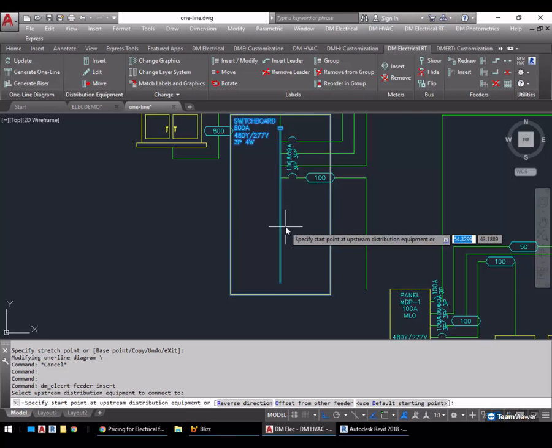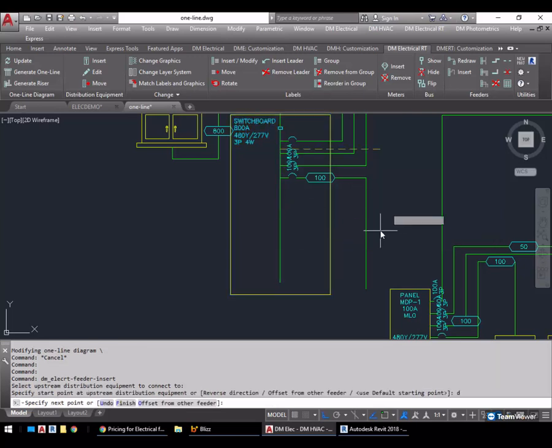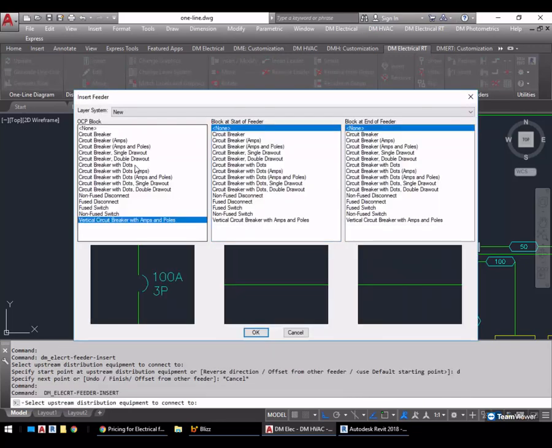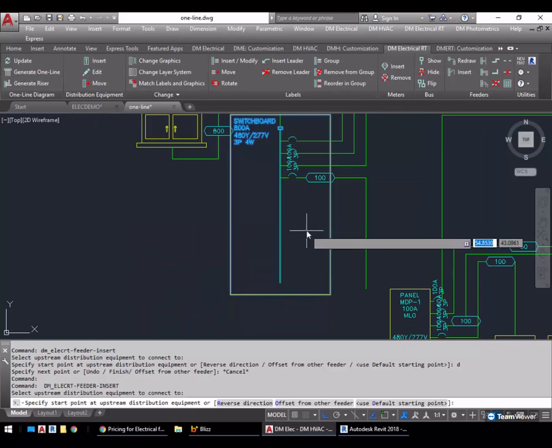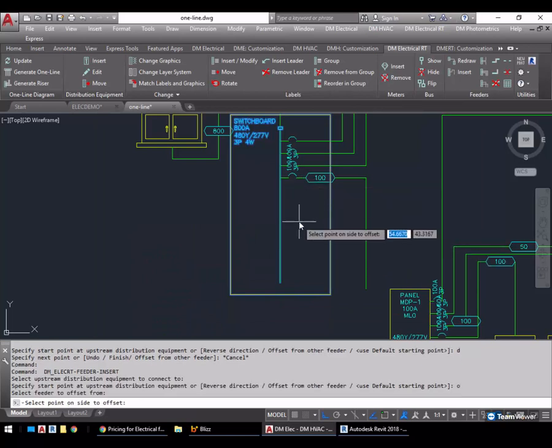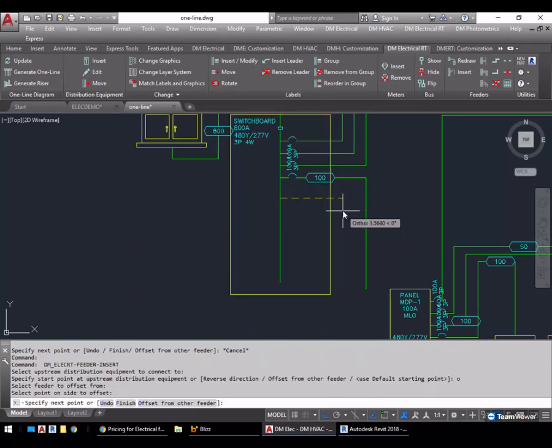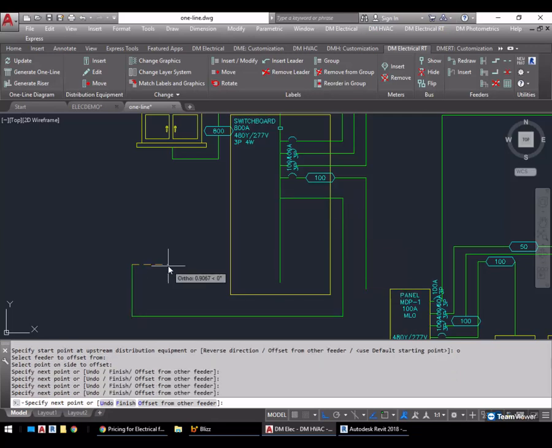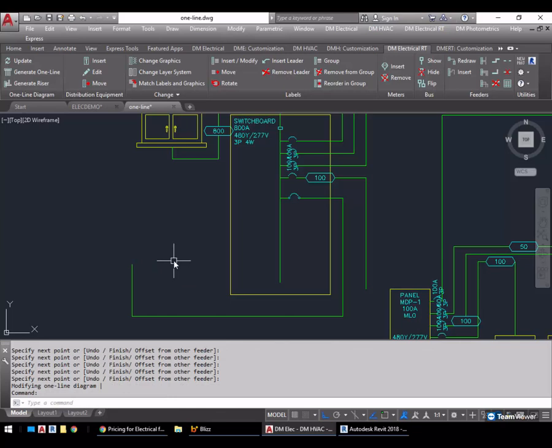And then it works the same as the redraw command, where you've got the same options for offsetting or using the default location. Here, if I use the default location, I was hoping it would pull down off of that other one, but it's not. So I'll run that command again. And we will do it offset from this feeder. And then we can just put in another feeder here. And then you've got that feeder. You can label it however you want.